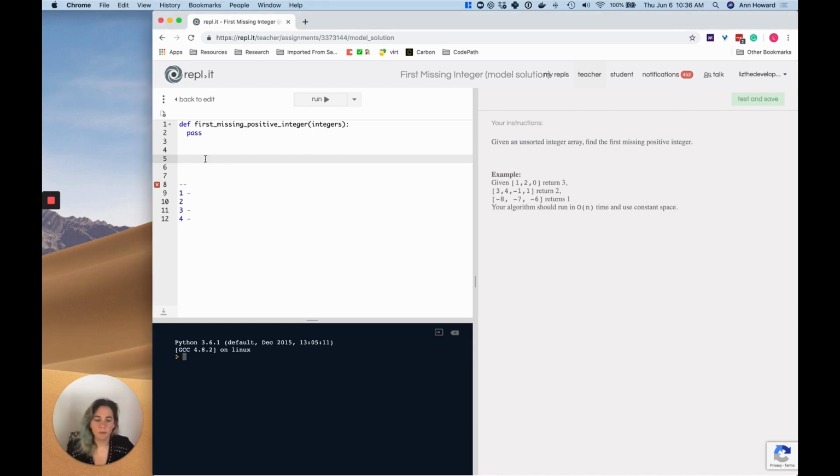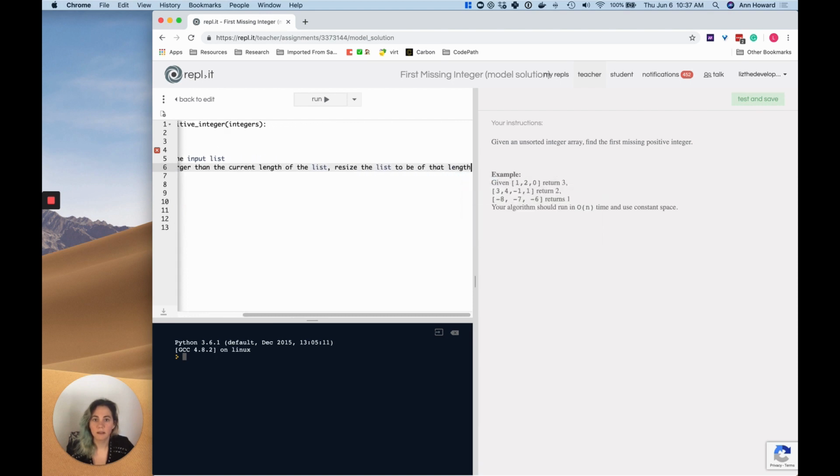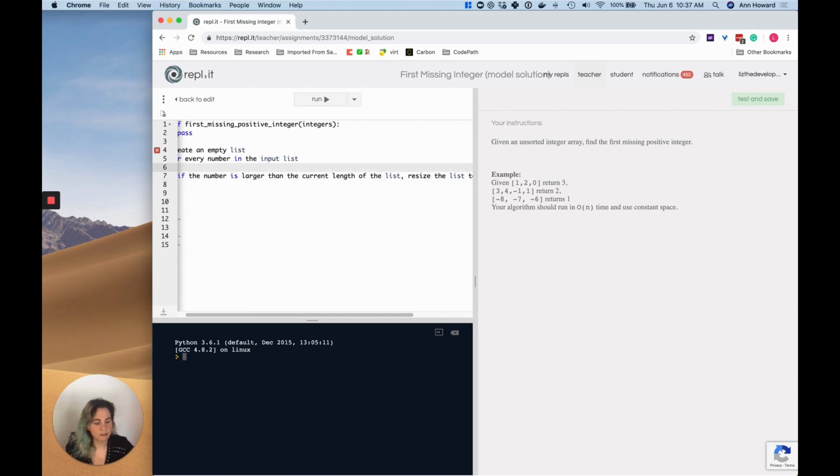In order to write that down, what we need to do is, for every number in the input list, create an empty list. For every number in the input list, if the number is larger than the current length of the list, resize the list to be of that length. And another check that I need is, if the number is smaller than 0, ignore the number. And if the number is larger than the current length of the list, resize the list.